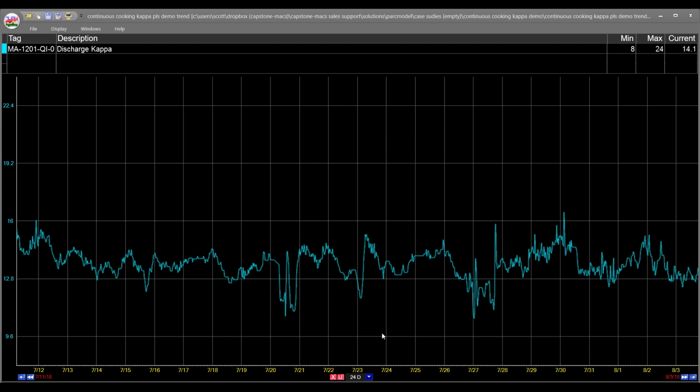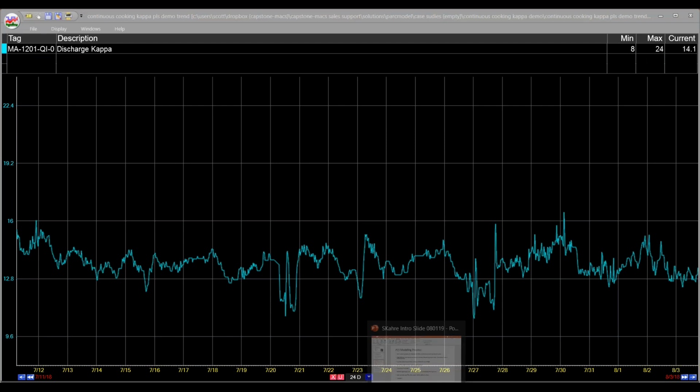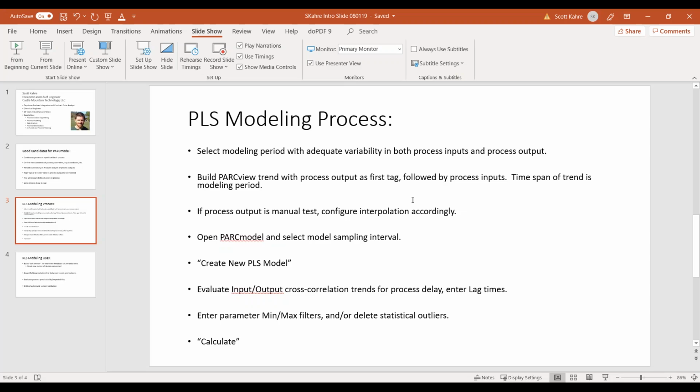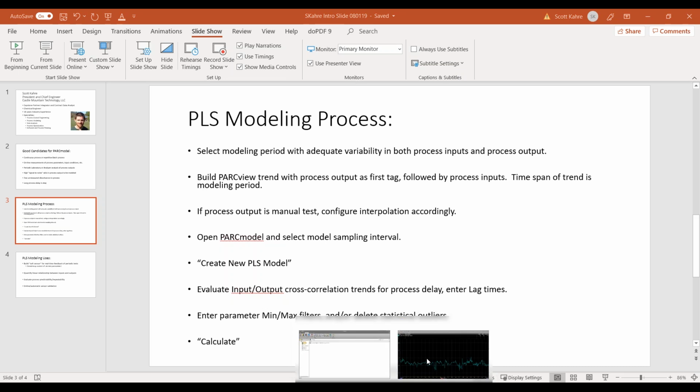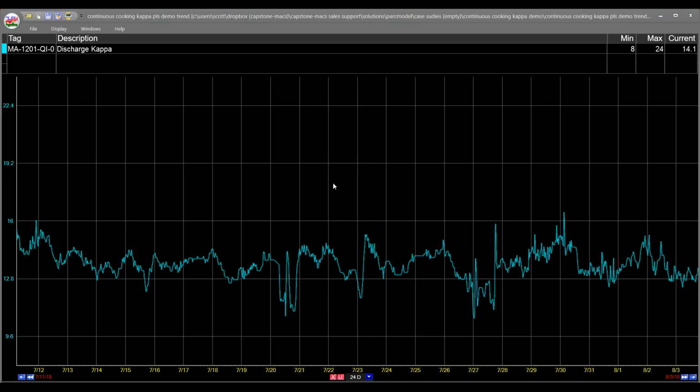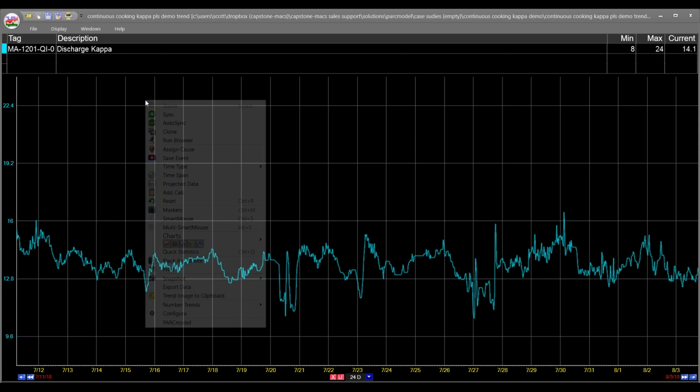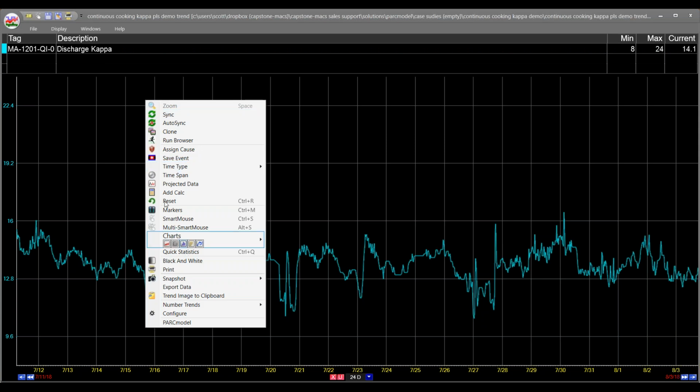Okay, so let's go back to our list here. I've selected the modeling period, and I want to build the ParkView trend with the output tag first. Okay, I've done that, followed by process inputs. So now we have to choose the process inputs, and this is where a little bit of process knowledge is typically helpful. You want to know, in general, what input variables might affect the output variable. And you can always add more to your trend than what is actually needed.